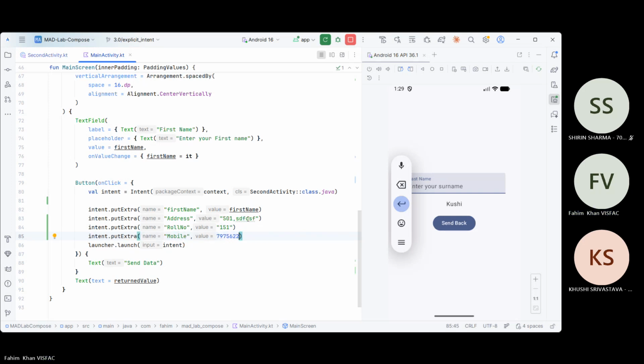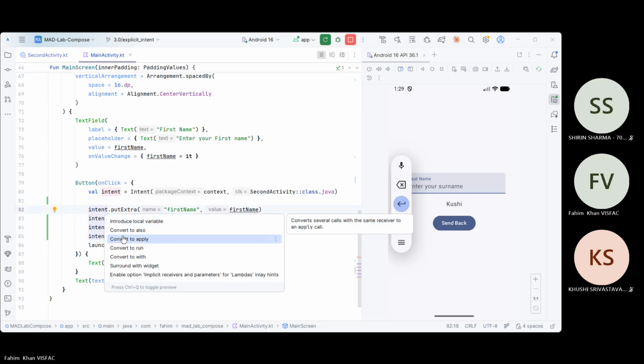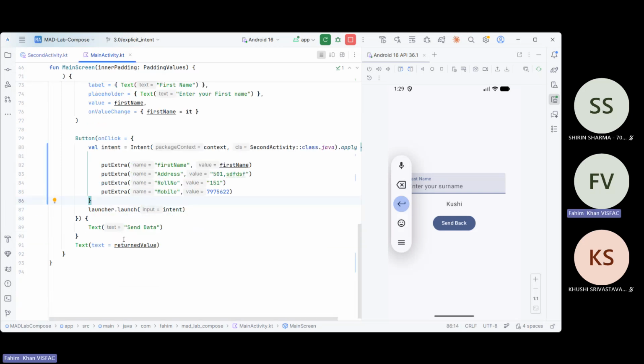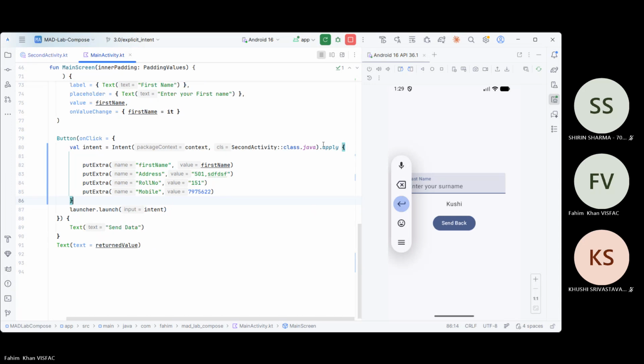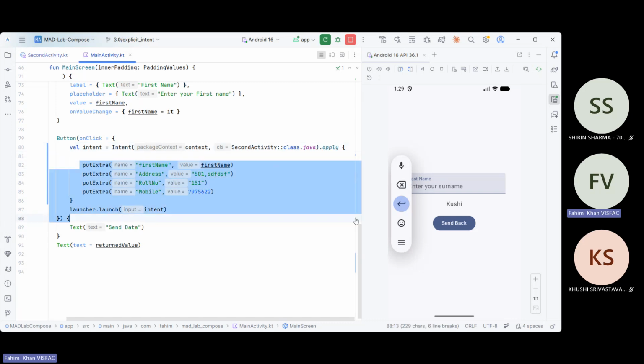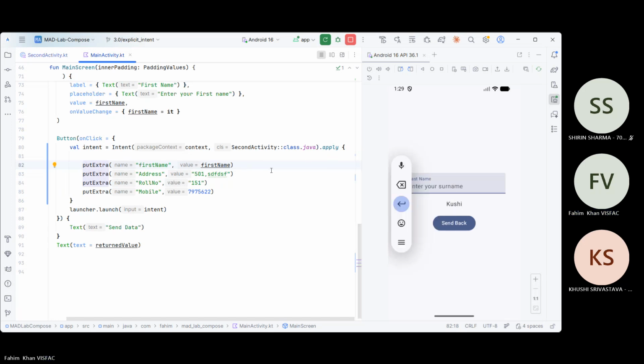The better way to do it is to wrap this whole thing inside an apply. Something like this. Once the intent object is created, I can say apply, and all these putExtra methods are applied to the intent object. So now I don't have to write intent dot every time, rather than using apply. So I simply converted my code to this.